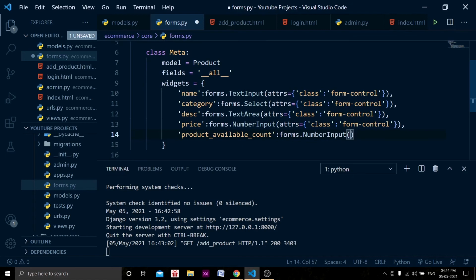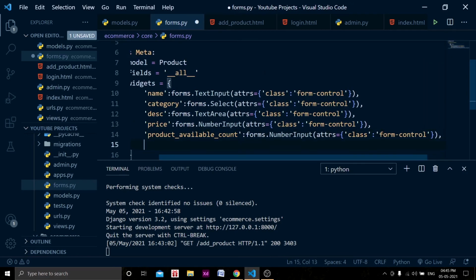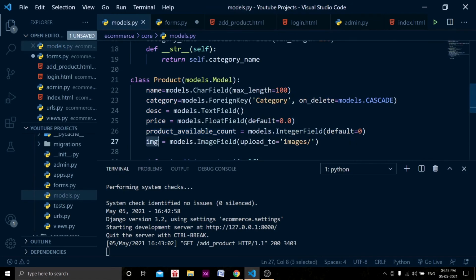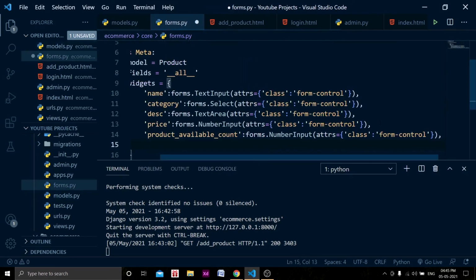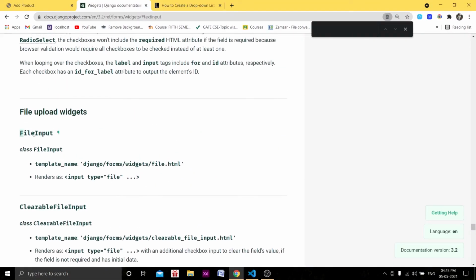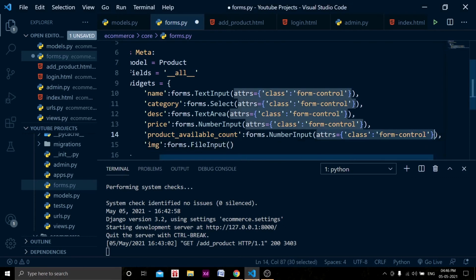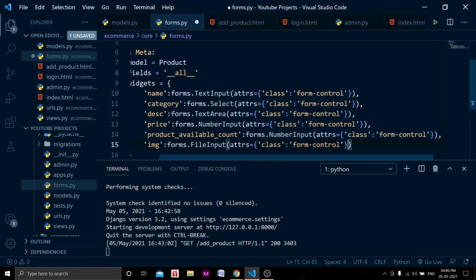Okay, and which will have attributes. We will copy this one, attributes, and just paste here. Let's add a comma here, and I think at last we have image. So here image, let's add that image, file upload, file input. So file input is here, and when we hit forms.FileInput, we will have attributes similar to form control. Now our work is done.